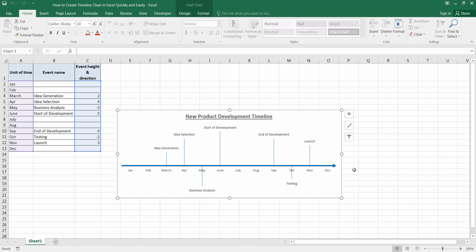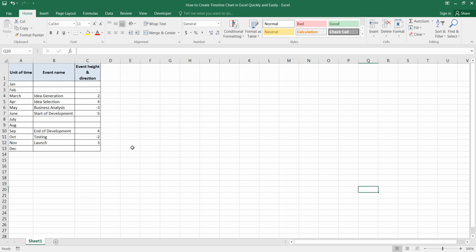Now I will delete the timeline chart and create it again. For the purpose of this tutorial, suppose you have the following data for each respective column: a list of months, key stages of a new product development project to be completed in those months, and the following numbers. Select the cells of the unit of time and event height and direction columns, excluding the column headers.